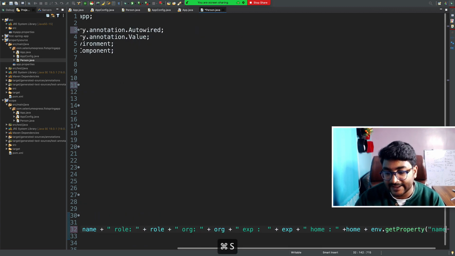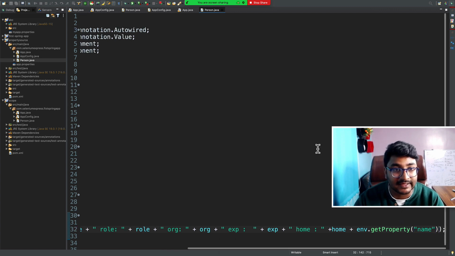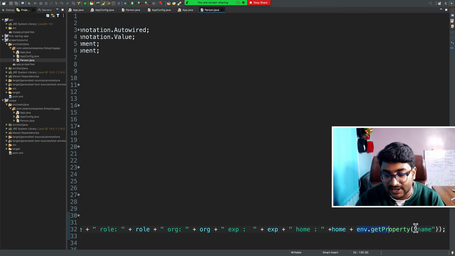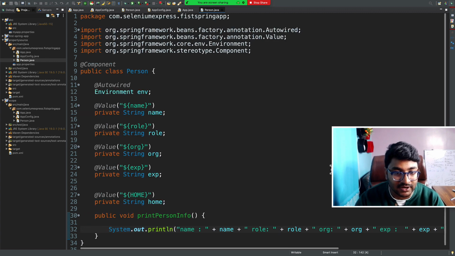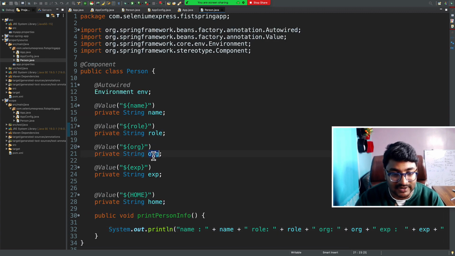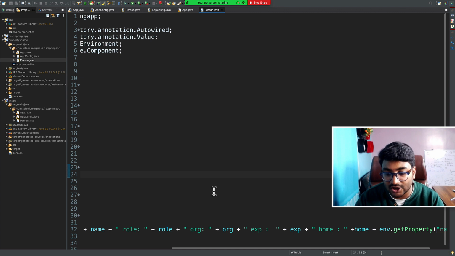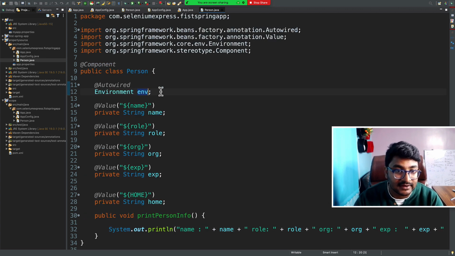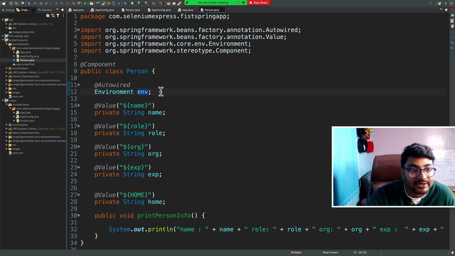You can just do name, and again you can run this. I think I have commented this out, but you can just test this environment thing also. This will also get you the value of name, or the value of role or organization or experience. Everything you can just call on top of this env, and this is how things are getting loaded to your application context. That's something that we're going to be discussing during our Spring Boot time.